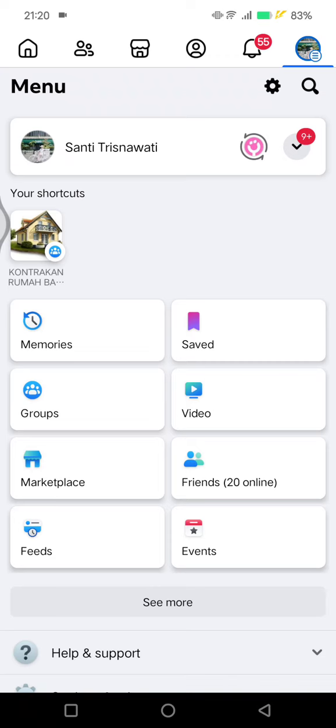And the last reason why you can't send a friend request on Facebook, maybe that's because the other person has privacy options where only their friends or only mutual friends can send friend requests to them.